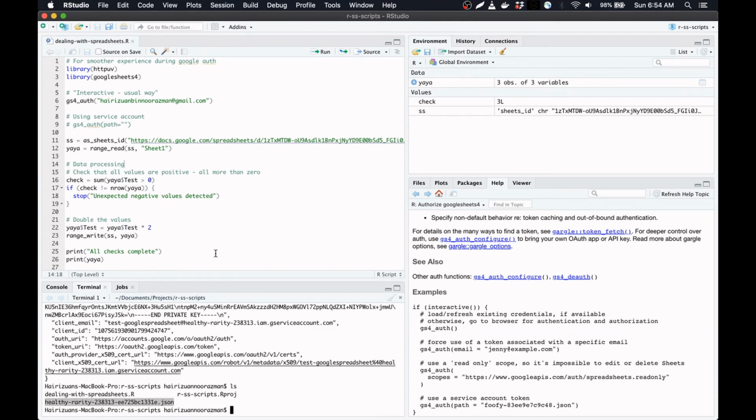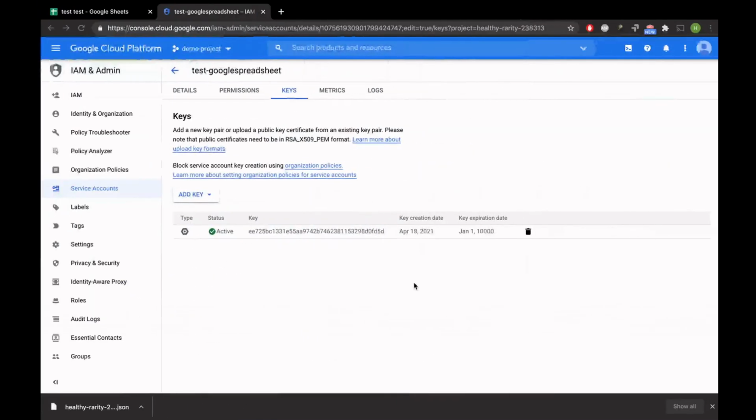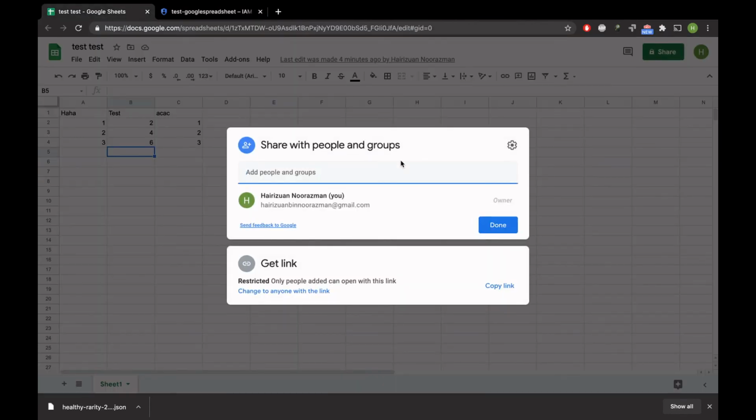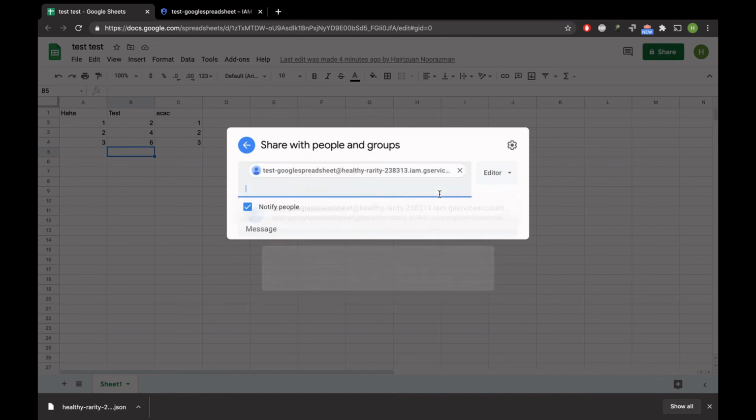All we need to do is to pass this JSON key to the script that we want to use. So let me comment out this line here, which is the interactive mode, and then use this same method, but instead we use the path parameter and provide the JSON key path. This is the important step now, which is to copy that client email address, go to the spreadsheet that you want to retrieve the data from, and make sure to share it with it.